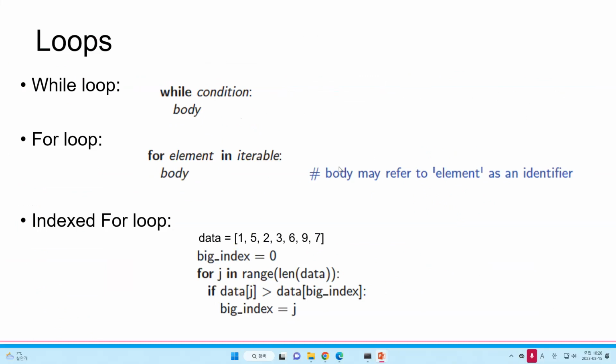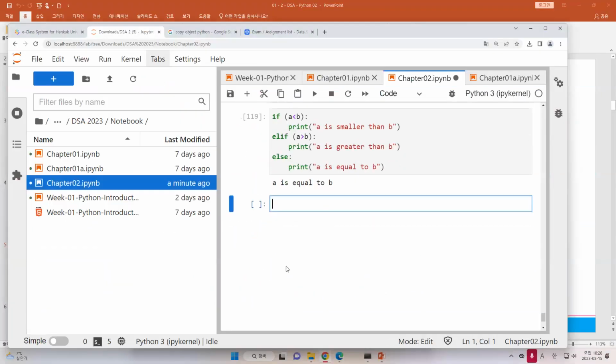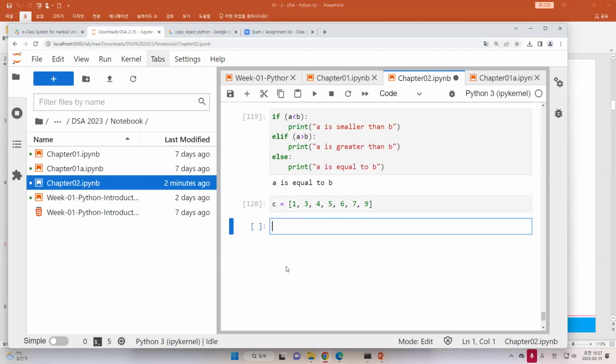Okay. While loop. We have the while loop, we have the for loop. Okay, so let's see one by one. I can use the for loop first. So see, I have the list 1, 3, 5, 4, 5, 6, 7, 9. Okay, any value will be okay.